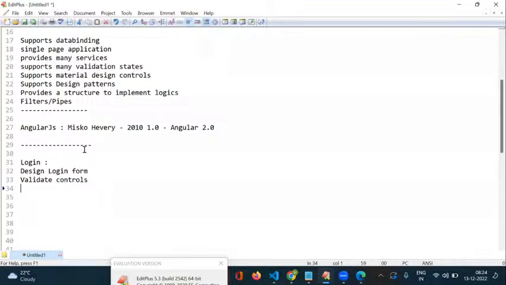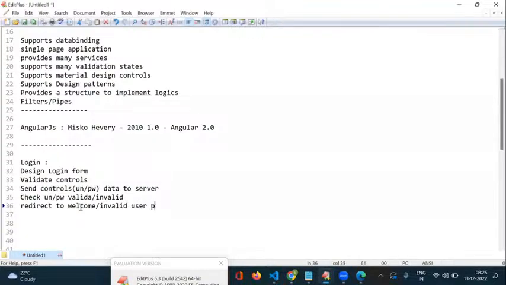Third one, send controls. Means what are the controls? Username, password, data to server. Fourth, take username, password, or email ID, password. Some websites are using username, some websites are using email ID. So valid or invalid, you need to check that. Next one, redirect to either the welcome page or the invalid user page.